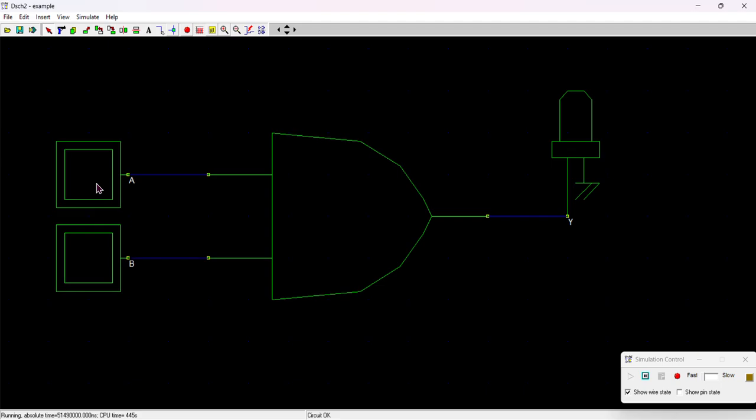If I give A is 0 and B is 1, then the output is 0 only. If I give A is 1, B is 0, the output is 0. If I give A is 1 and B is 1, it will show the output 1.